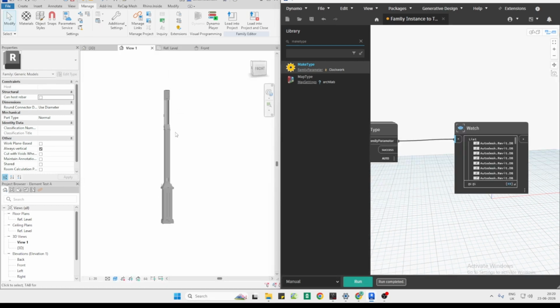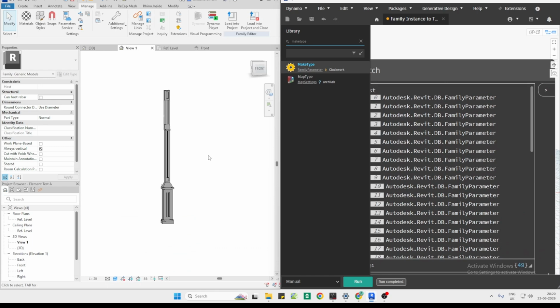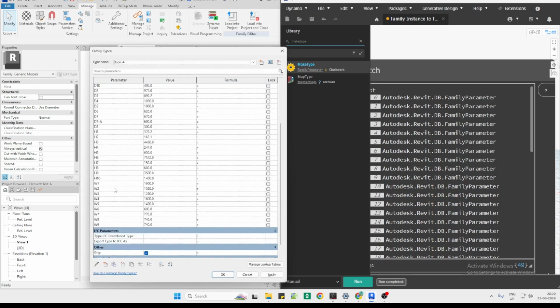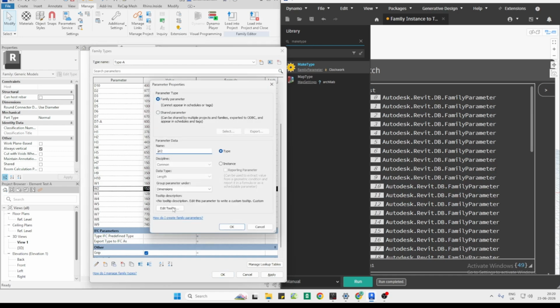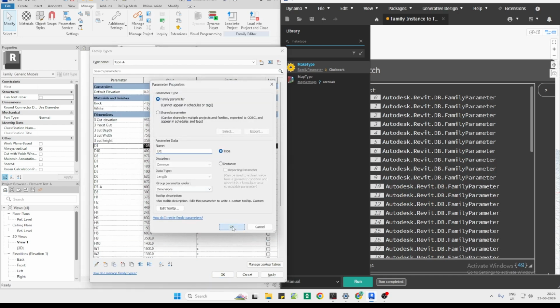The run is complete! If we look at the watch node, we can see a clean list of all 49 family parameters successfully processed. Let's minimize Dynamo and check our family types menu again. Perfect. The default text is completely gone, meaning every single dimension has been flipped to a type parameter instantly.